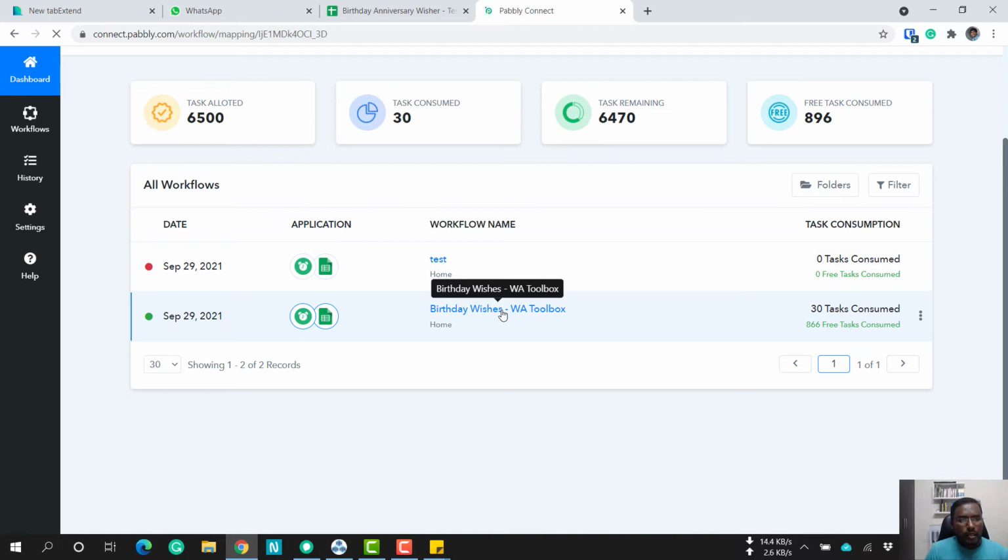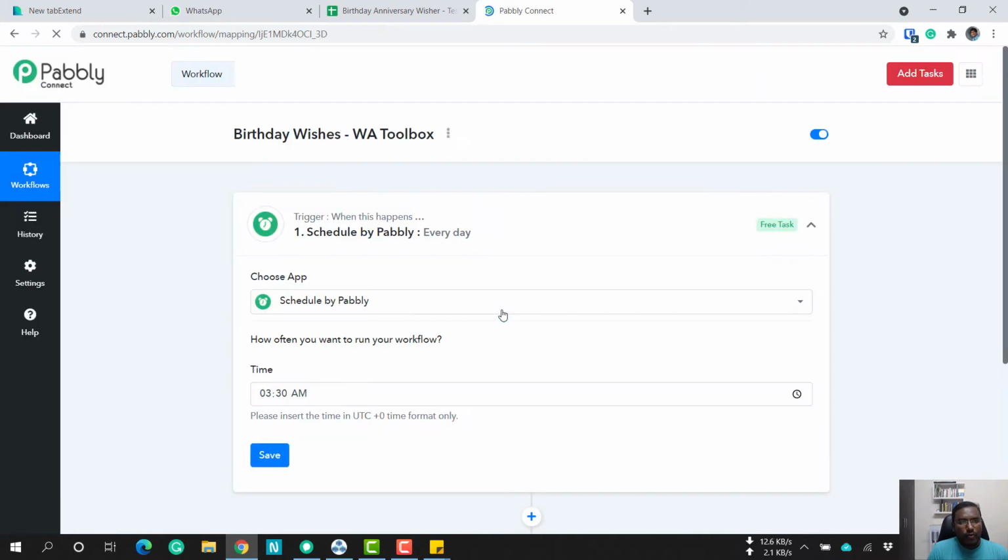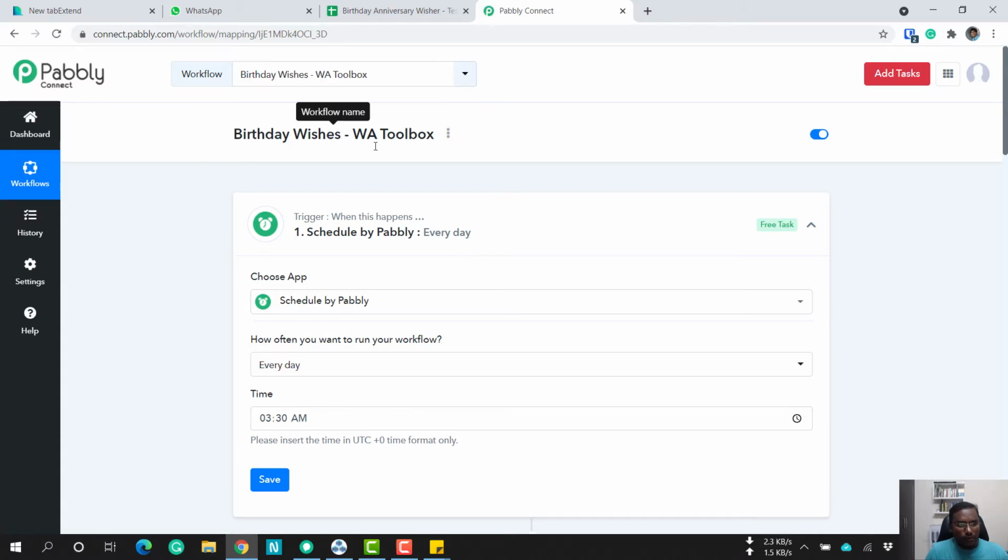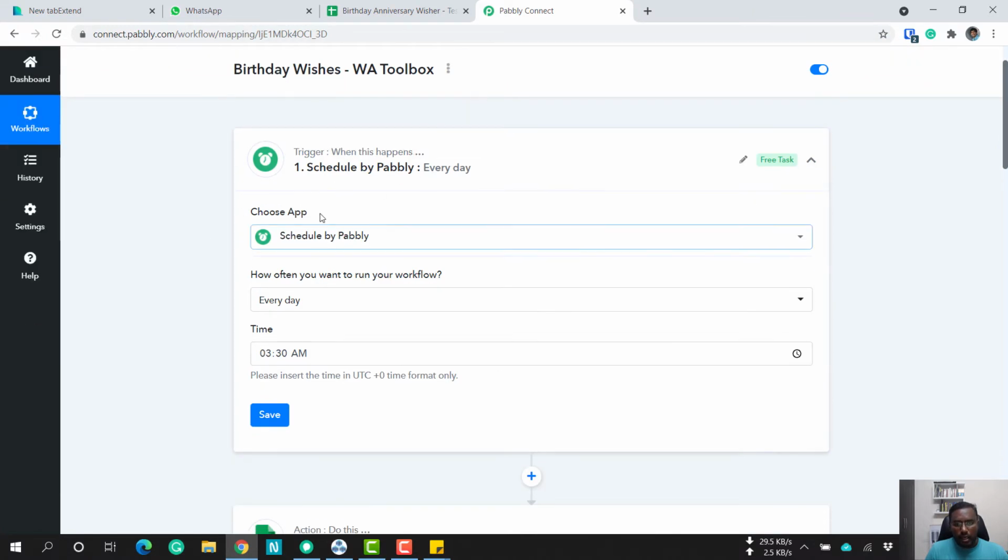So first, basically, this is a workflow, named Birthday Wishes WA Toolbox. That's the name I have given, and a workflow is nothing but a set of steps to execute. So first is scheduling. I have scheduled this to run every day in the morning at 3:30 a.m. UTC time. This is UTC time. It's nothing but Indian time, morning 9 a.m.